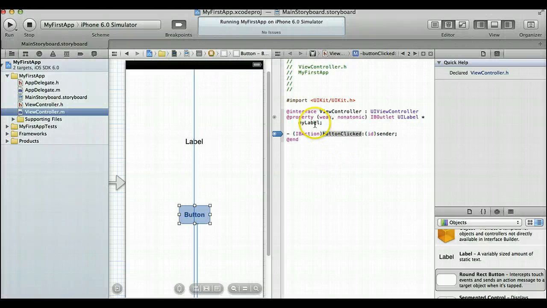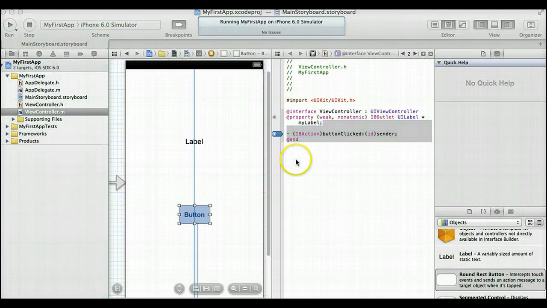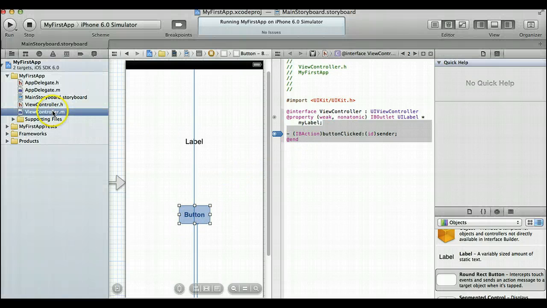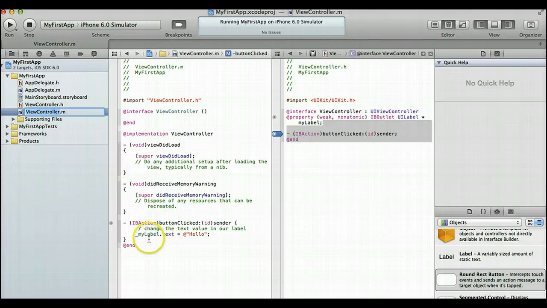To summarize this lesson, we have dragged a label and a button onto our screen. We have created an outlet. We have also created an action for the click of the button, and we have implemented that action so that it changes the text of the label to hello. So I hope you learned about outlets and actions in this video.